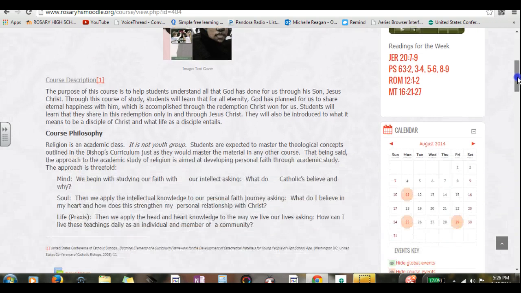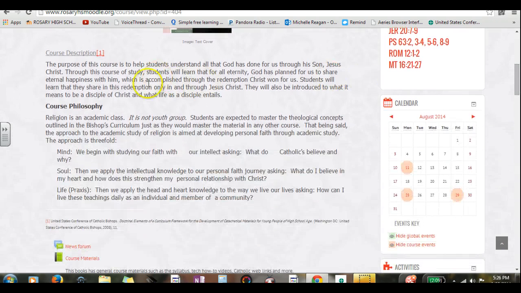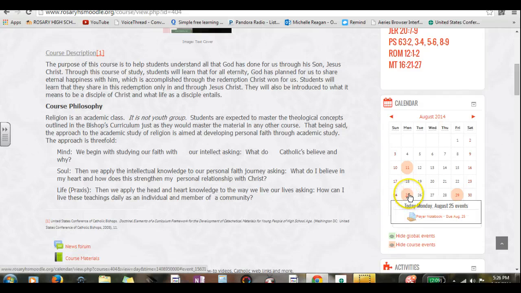If you continue to scroll down, you have the course description and our course philosophy. Looking at the sidebar again, here's the calendar. This is a very handy tool that shows you when things are due. If you put your cursor over a date, for example, it says what's going on that day. Monday, August 25th, the prayer notebook was due. So that's one way you can find out when things are due in my class.